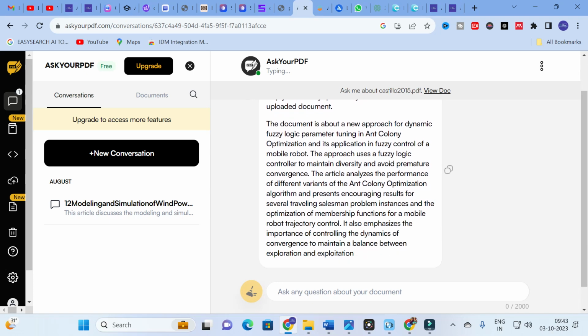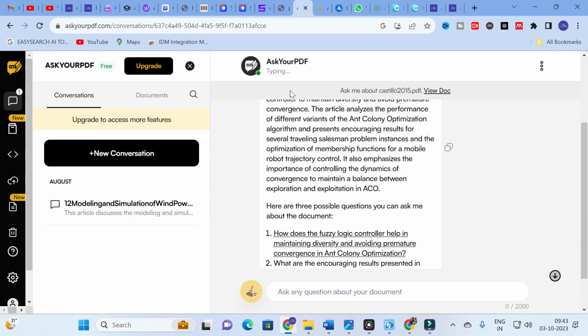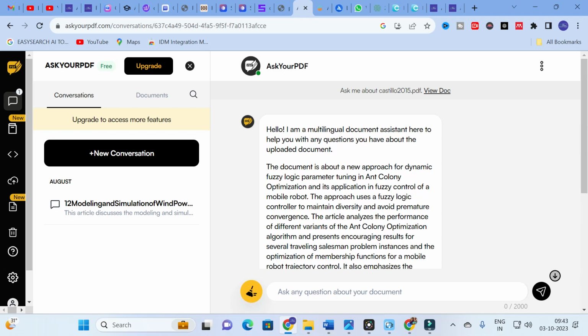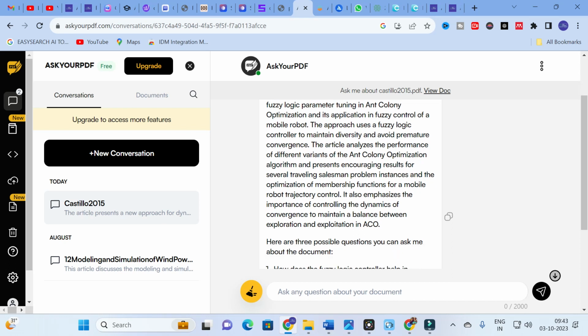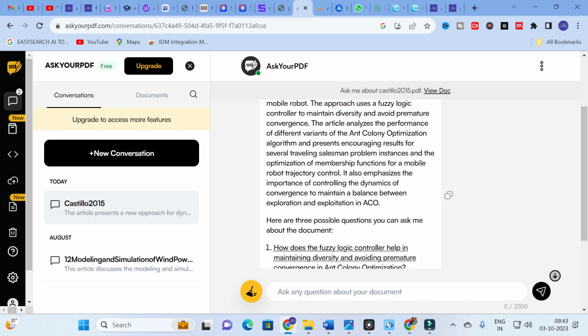Here our document is uploaded and it will generate the summary of the particular paper. So here you can see this is the summary. The document is about a new approach for dynamic fuzzy logic parameter tuning in ant colony optimization and its application in fuzzy control of a mobile robot. The approach uses fuzzy logic control to maintain diversity and avoid premature convergence. The article analyzes the performance of various variants of the ant colony optimization algorithm, presents encouraging results in several. Yes, this is a better summary.